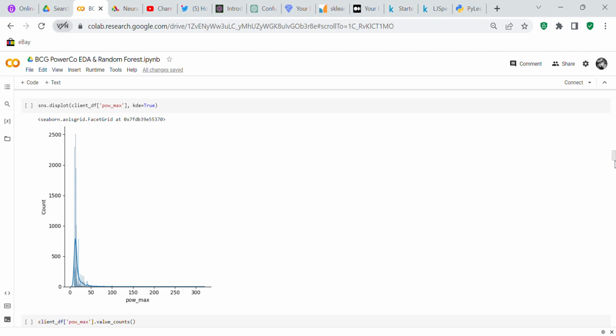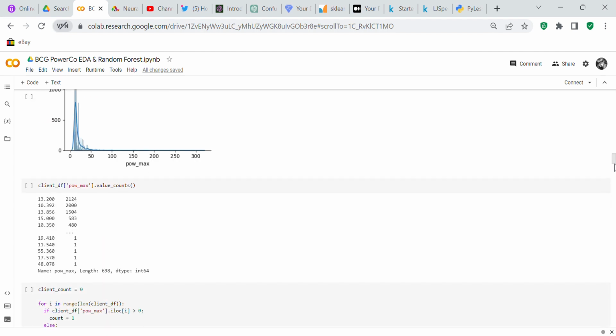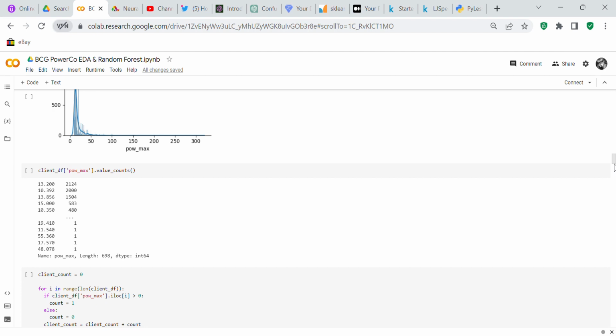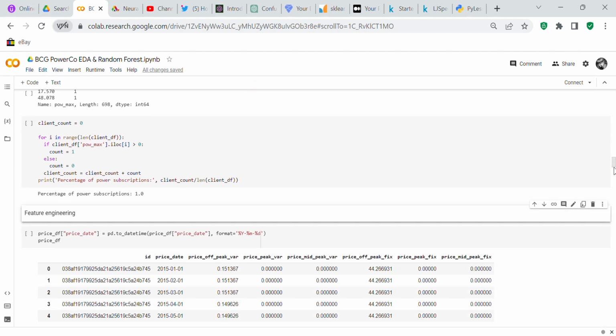So now what we're going to do is a histogram on PowerMax, so you can see the PowerMax. You can do a value counts on the PowerMax. These were subscriptions, people who had a subscription. 13.2 was the most frequently used number, whereas 10.32 was the second most frequently used number. It said that 100% of the people got a subscription of some sort.